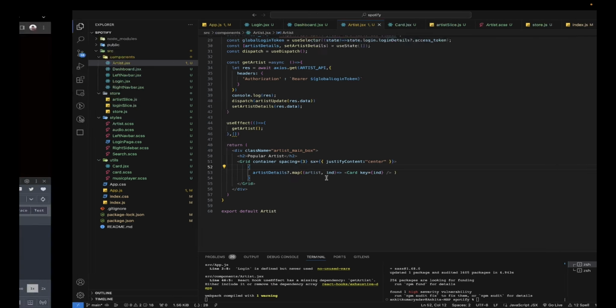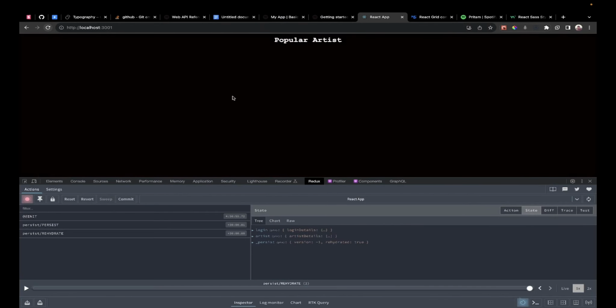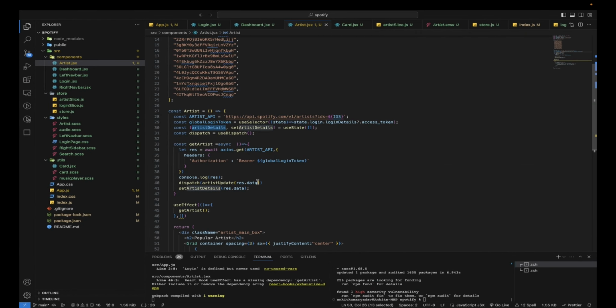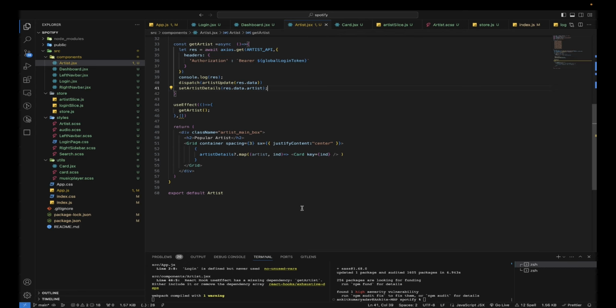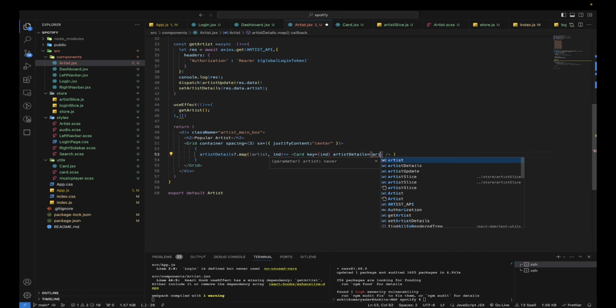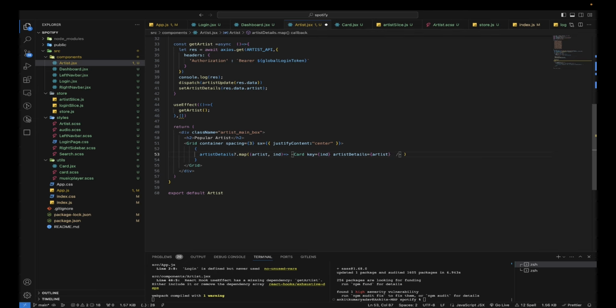Now you see we have response.data.artist. Now what we have to do is make this card component such that we can easily show all these details. For this, let us pass some things. Beside the key, just pass artist details inside this artist, and let us pass one more thing, which is URL.